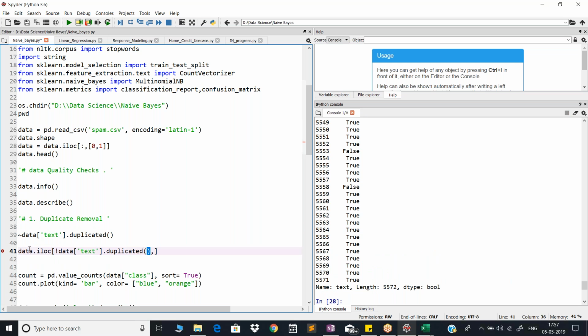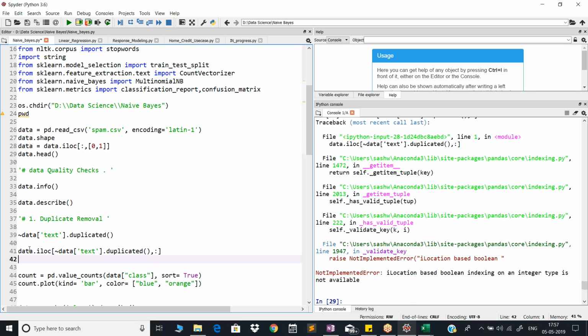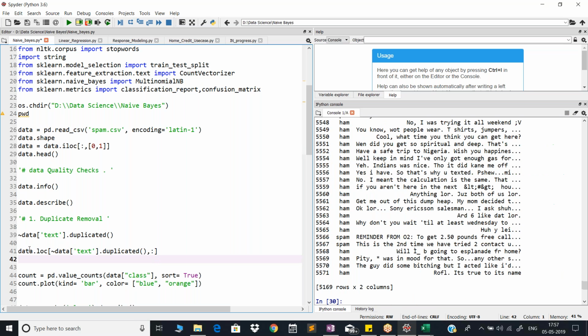Now see here, I'm saying wherever it's a true, only those records have to be kept. Wherever it's a false, those records have to get removed. And we are saying I want all the columns. Now let's hit Control Enter. So it's .loc. So let's hit Control Enter. You can see that you're left with only 5,169 rows right now.